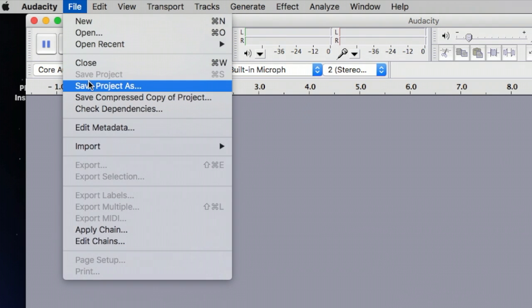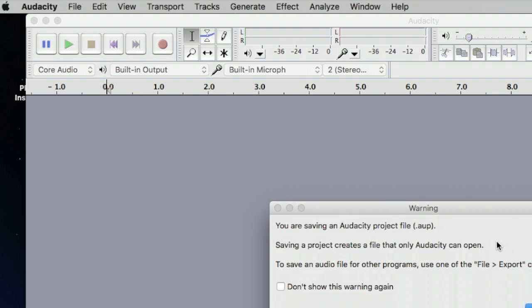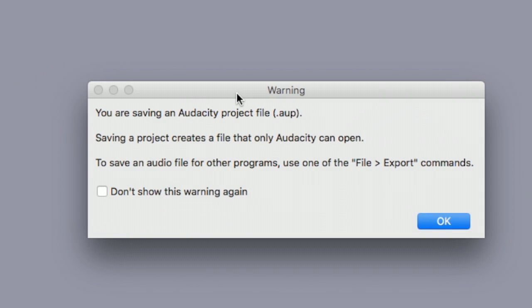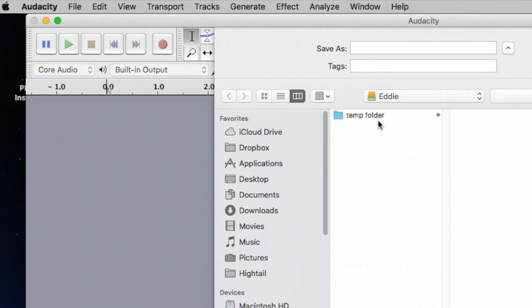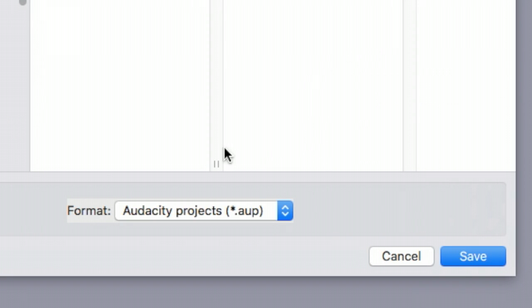So we're going to save project as, and it's telling you right here about the project file and folder thing. So we say okay, just kind of breeze through that. And now let's name our project. So I'm going to call it the podcast first. How original, right? Here's our .aup. It's going in my external drive.